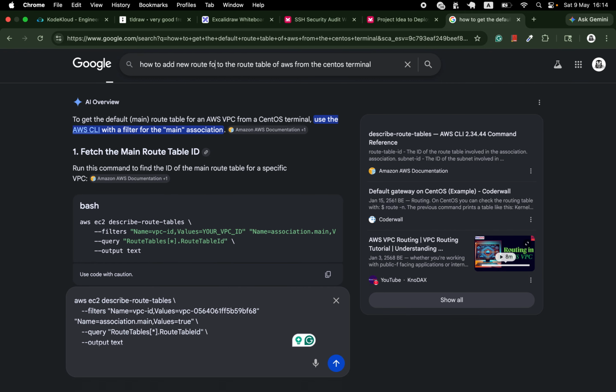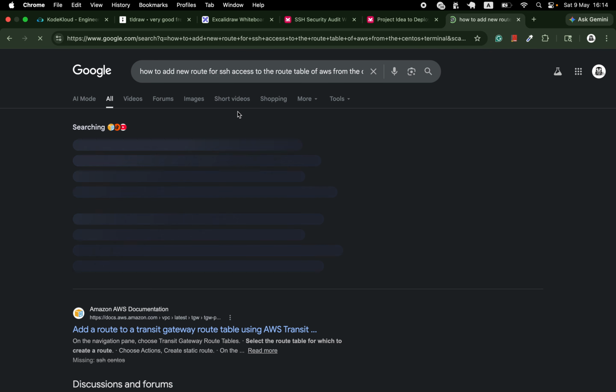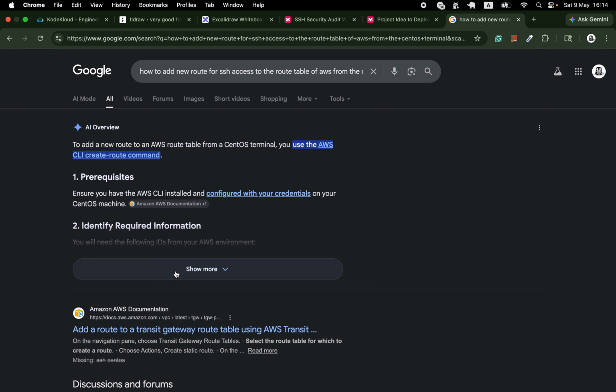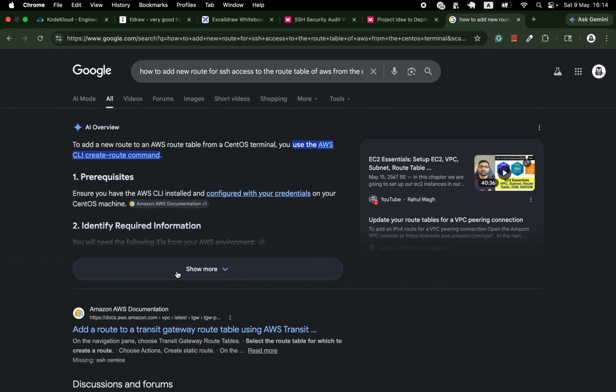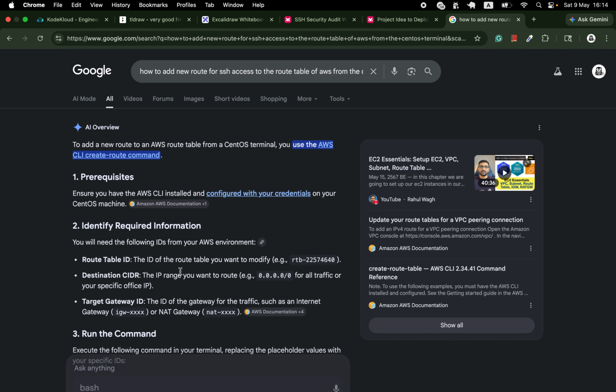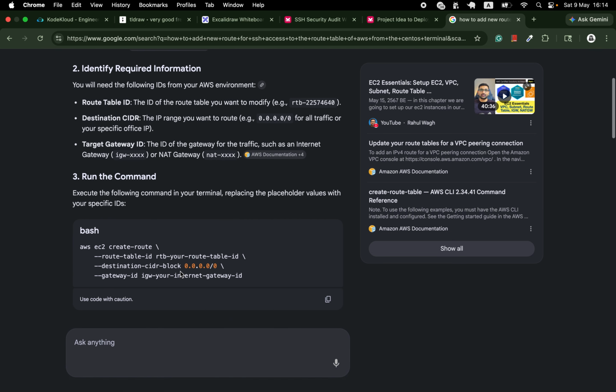New route is for SSH access. That's great. Okay, now I will run this command to create a new route within this route table.